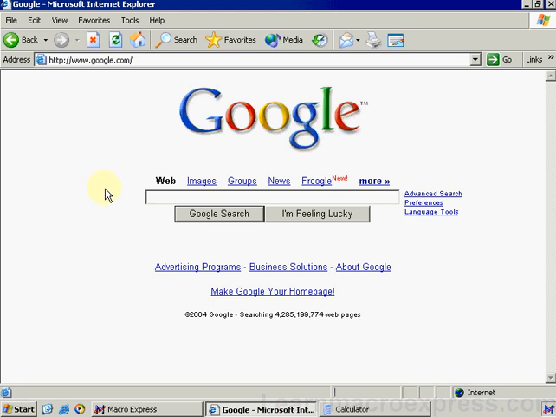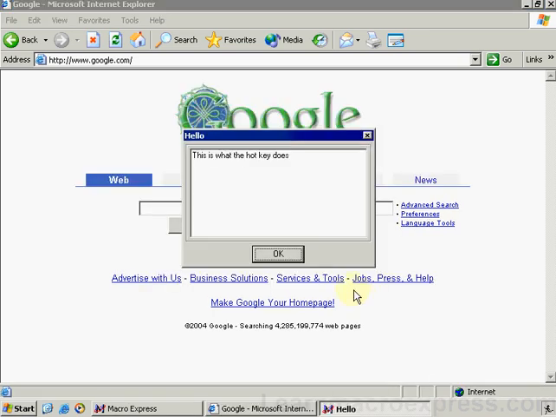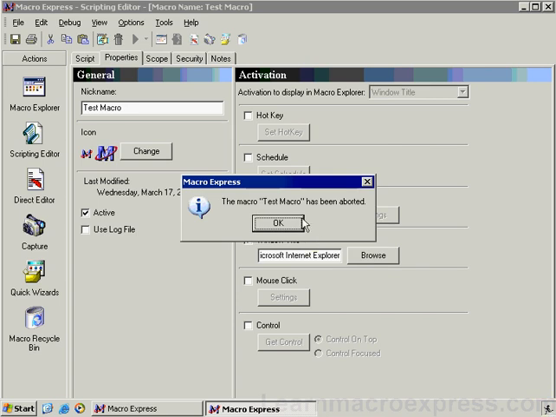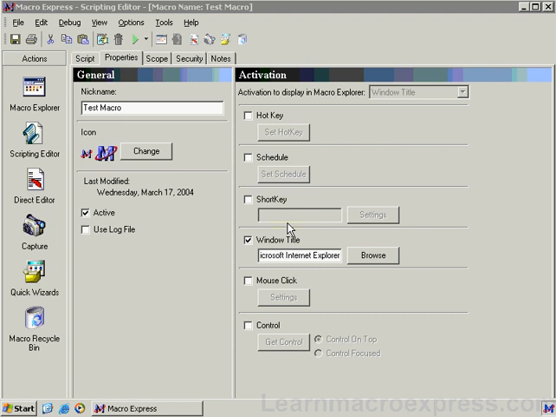Let's go ahead and close out google.com so this macro stops running, and right click on our little running guy so it ends the test macro. Our next option, if we unselect window title, is mouse click. Now this is a great feature.